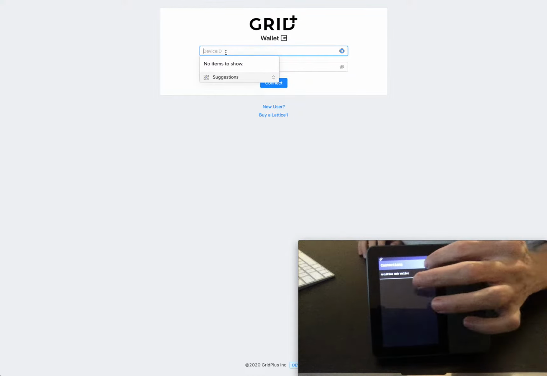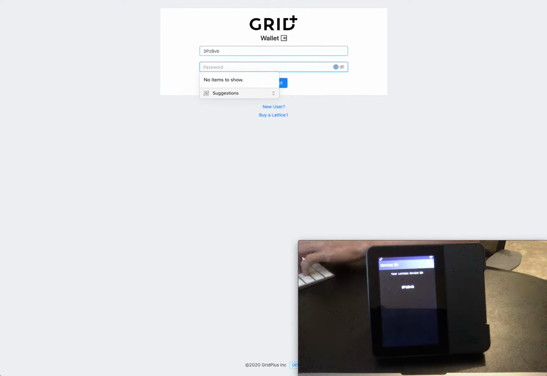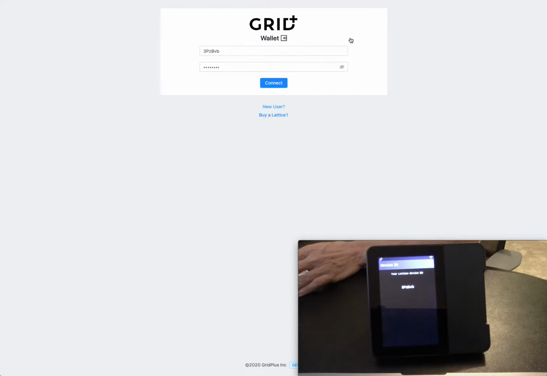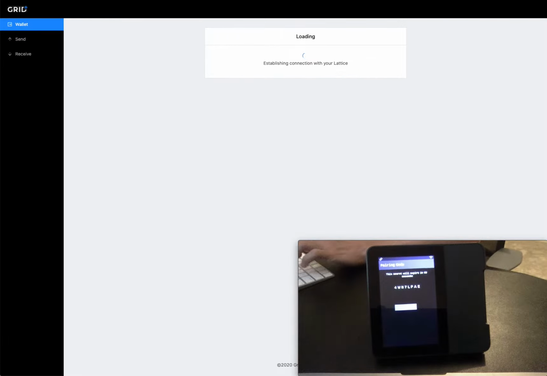Every Lattice has a unique device ID, which you can get to on the main menu. This one's is a little hard to read in this lighting, but it's 3PZBBB. And then for a password, you can put anything you want. It's really just a salt. We have more explanation on this page for anyone interested, but it's basically just a salt used to establish the secure connection. So this secret is displayed on my Lattice, and it needs to be entered out of band. And what this does is establish this encrypted channel that I was talking about.